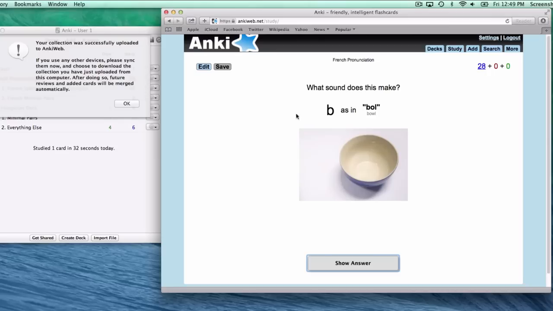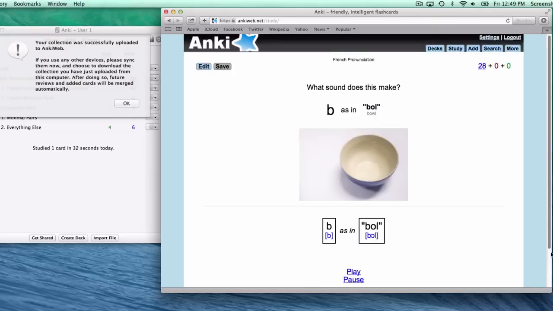If you want to see what sound this makes, buzz and ball, I know this makes a buzz sound. So let's see if I'm right. I check show answer, and I can play those sounds. B, ball.